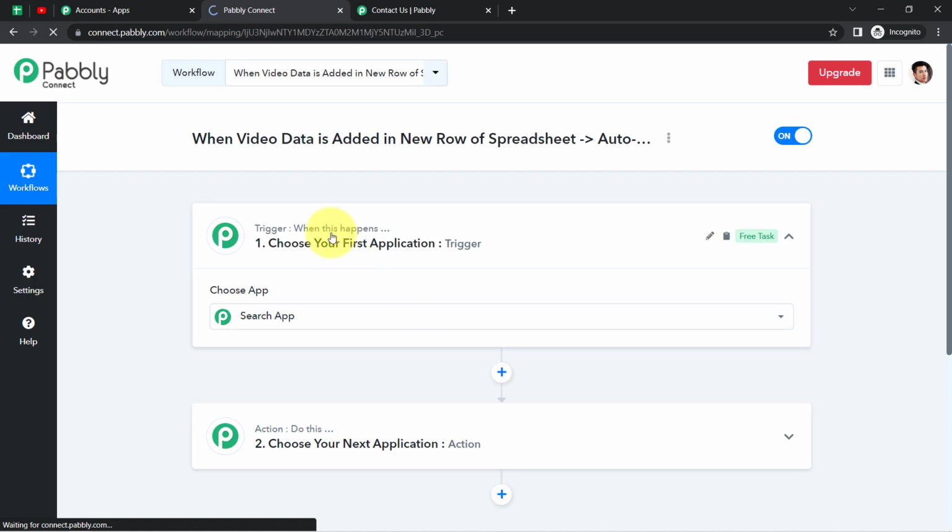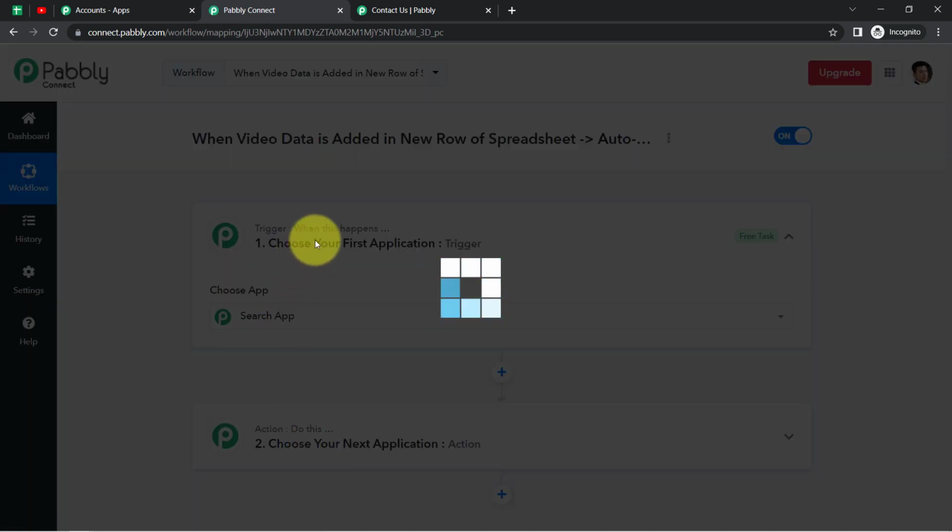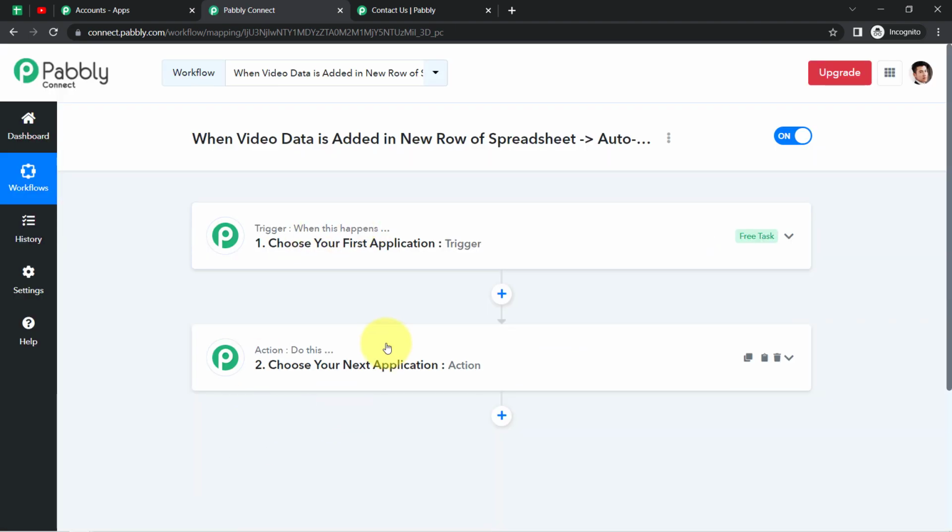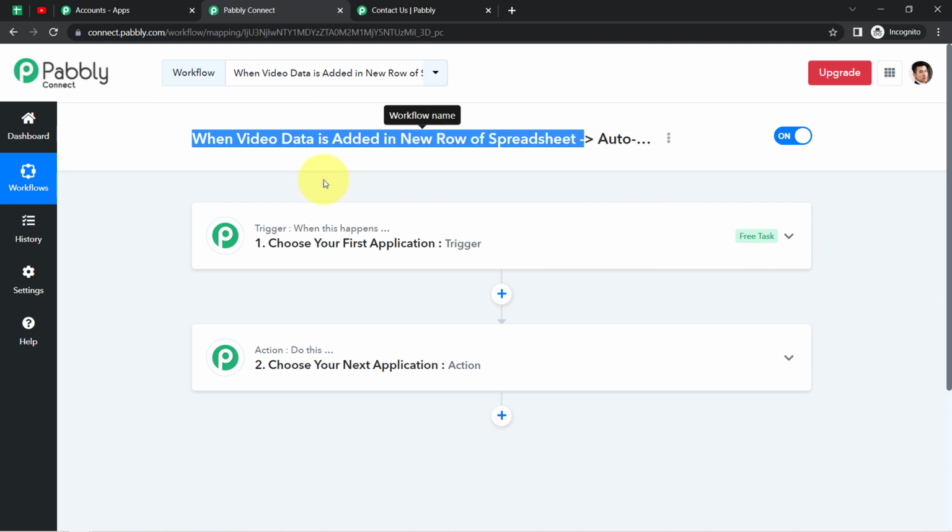Those are actually trigger and action. Trigger means when this happens, action means do this. So whenever this happens, do this. Understand with an example also. Whenever a sale happens in a payment gateway application, let's say send an email via Gmail application. Well, here according to our use case, whenever the video details are added into the Google spreadsheet application, automatically upload that video in YouTube application.